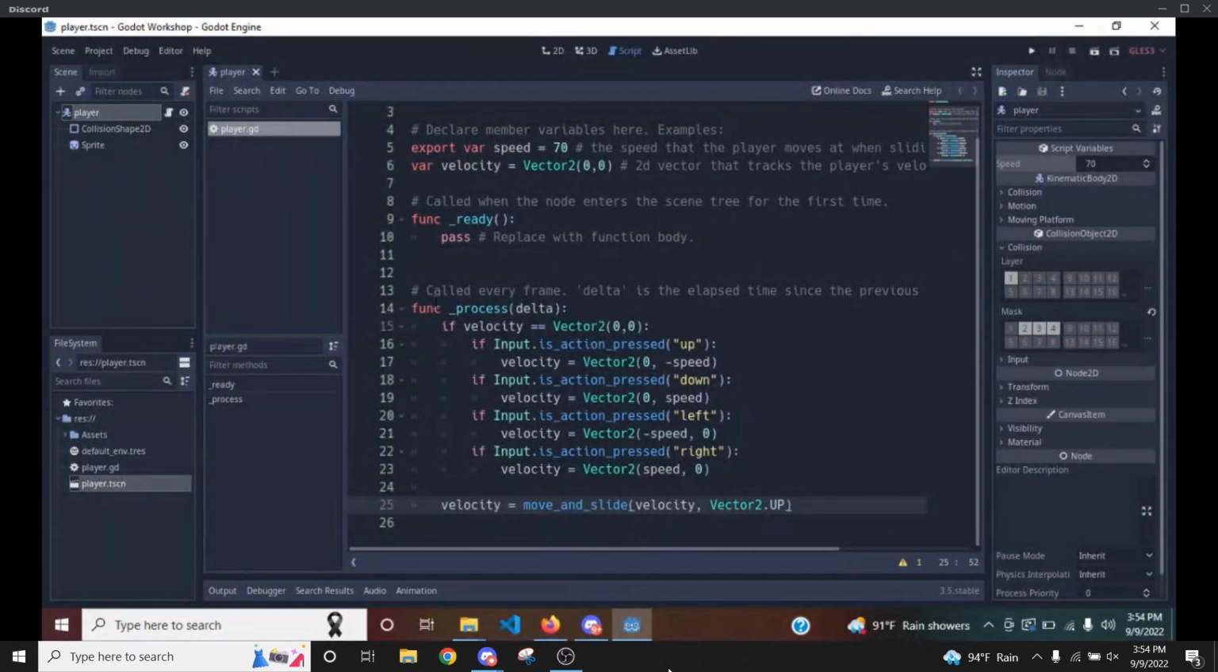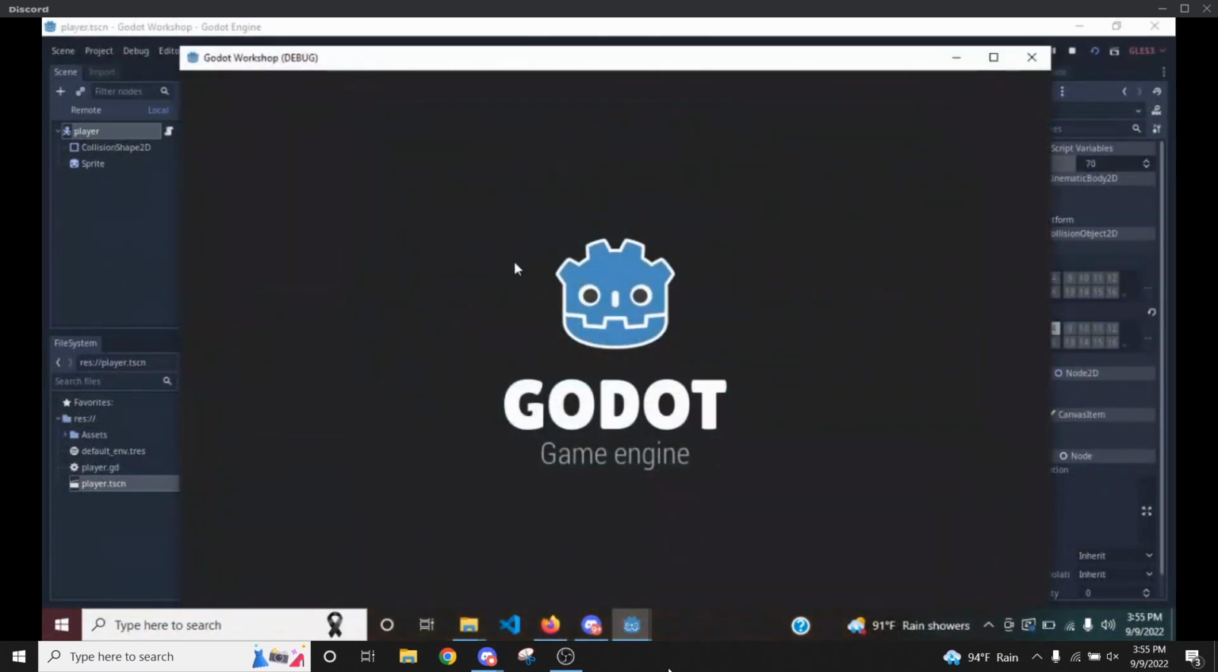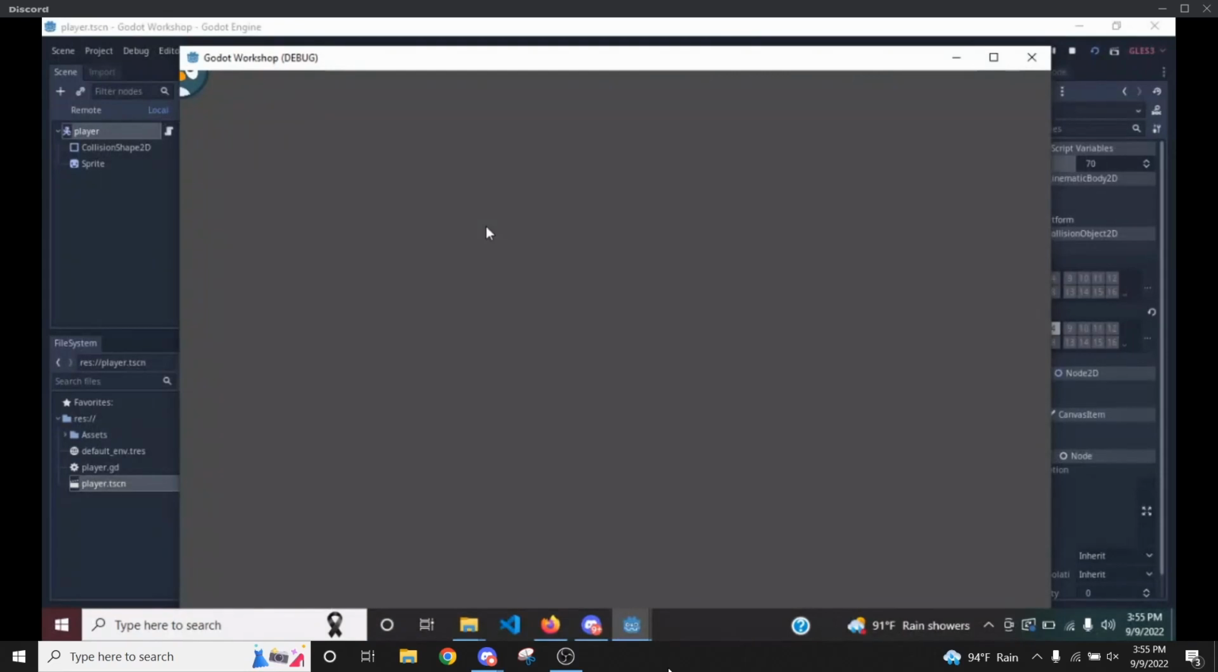We just need to create the rest of the level. If you press F6, you'll be able to test your scene. It'll open it up. Of course, because this is only our player, you won't be able to see anything.